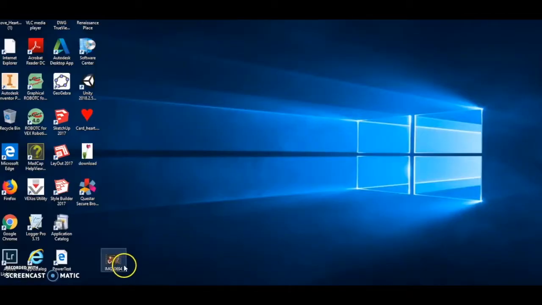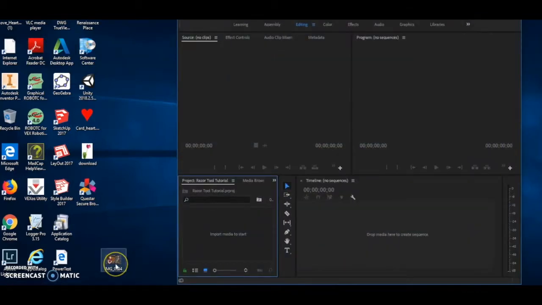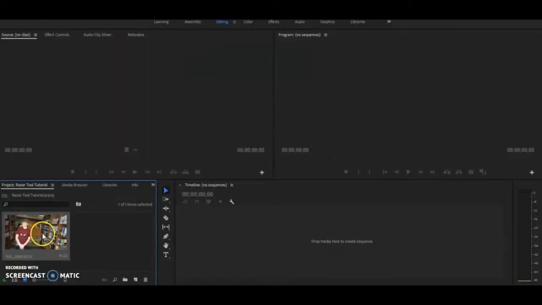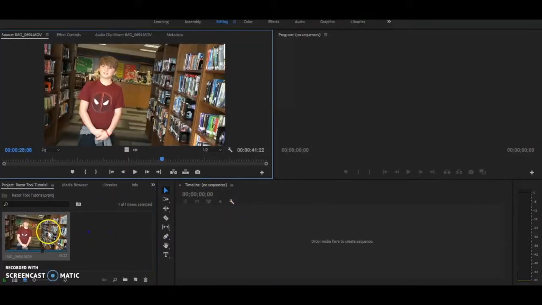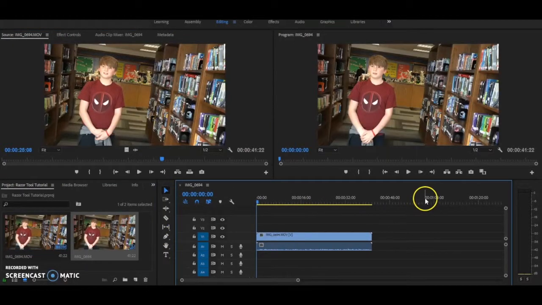First, you need to upload Adobe Premiere, and you need to drag your footage into the little box where you import files. Then you need to drag it to your big screen and drag it onto your timeline too. This is your timeline.